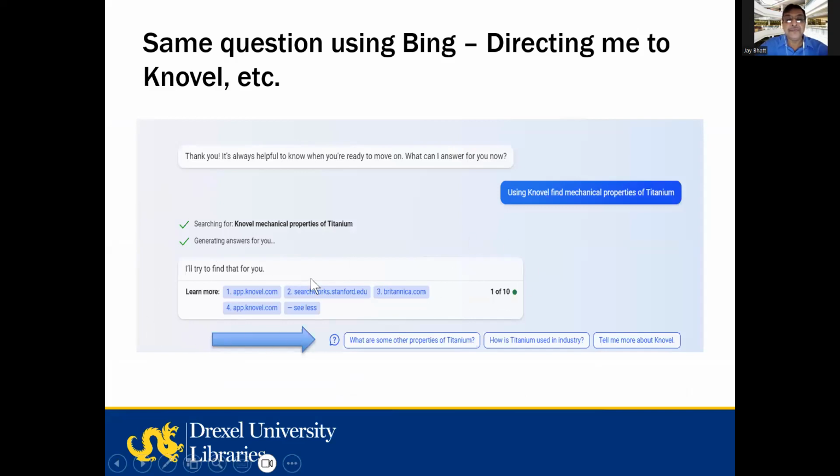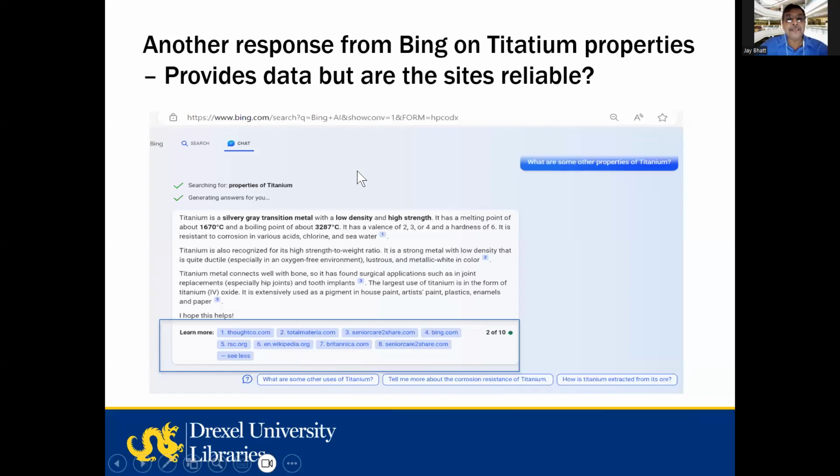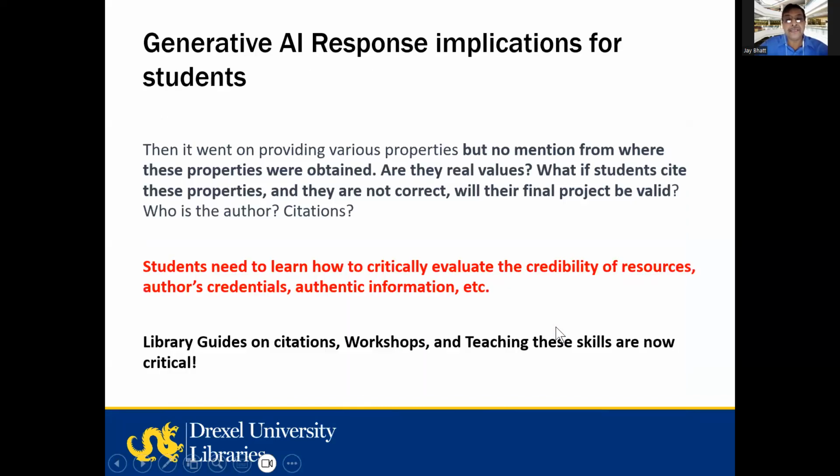Again, this is from ChatGPT. It gives me different links, but it also suggested I click on what are some other properties of titanium. So I clicked one of these, and it did give me some data about the properties of titanium. But look at this website. It is just telling me to go to Wikipedia or some of these websites. Again, I have no idea how reliable these websites are.